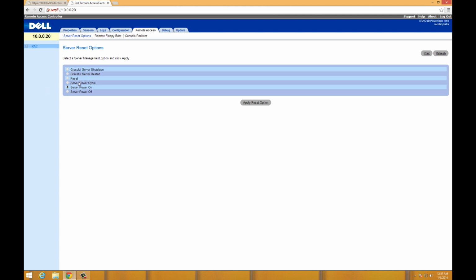So this is what really makes the DRAC card worth all of its pain if you're going to use it. This is what's so cool. You can see that none of the options are available except power on. So the server is actually off.